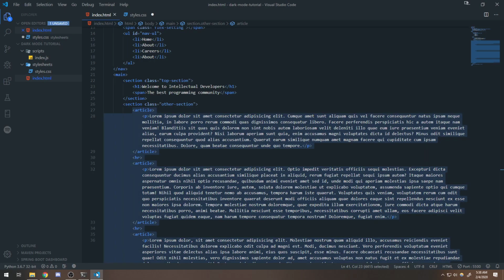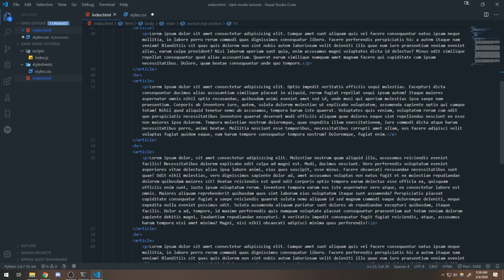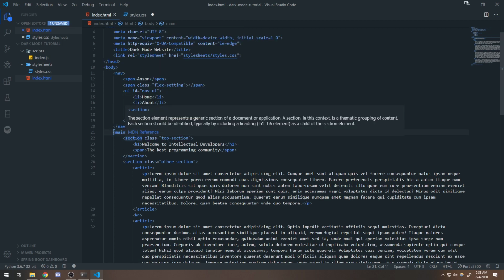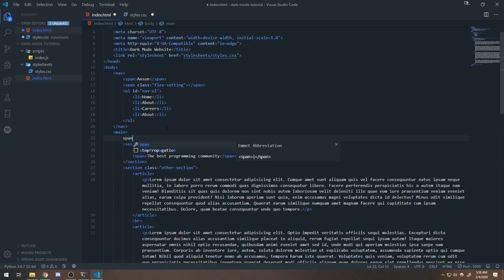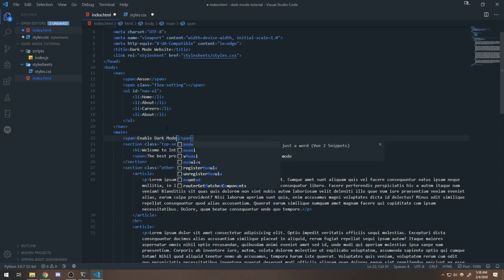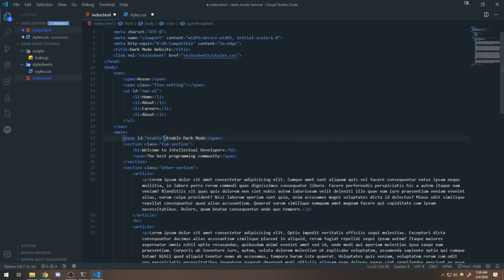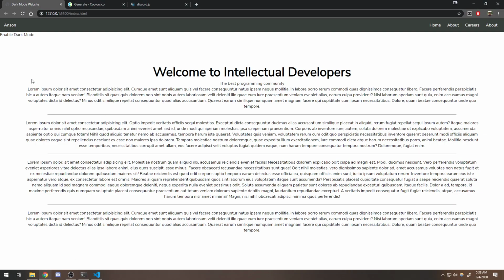All right, so let's go ahead and go into our HTML file and add a simple text thing. I think I want to do this up here in main. So I'm going to say span, and I'm going to say enable dark mode. And I'm going to give this an ID of enable. If I save that, you're going to see it's going to be over here. It doesn't matter where you want to put it, that's all up to you, but I want to put it on the right hand side.